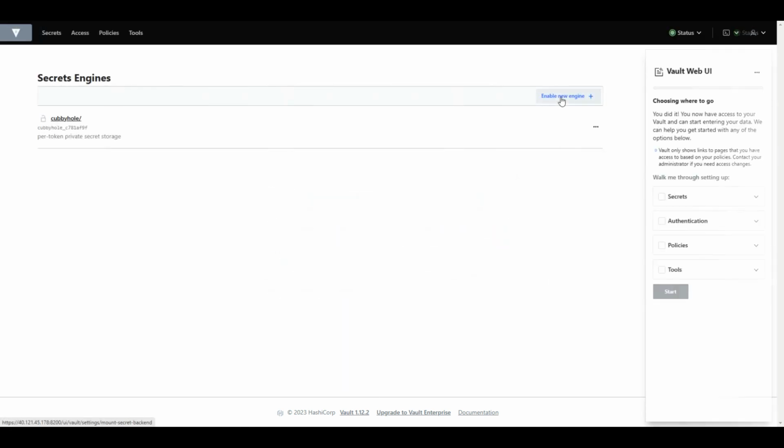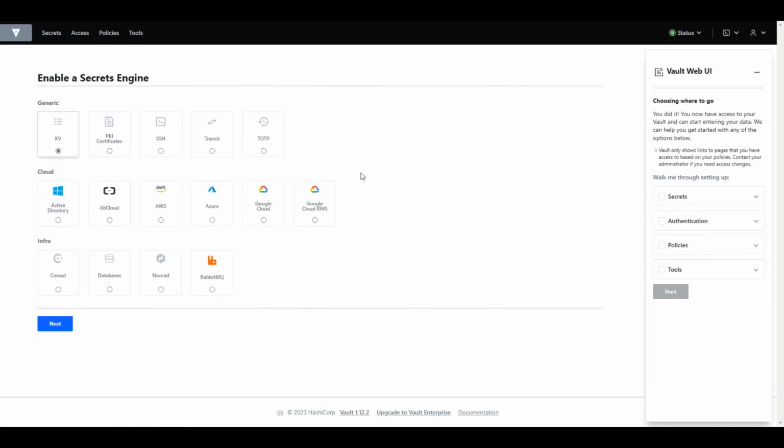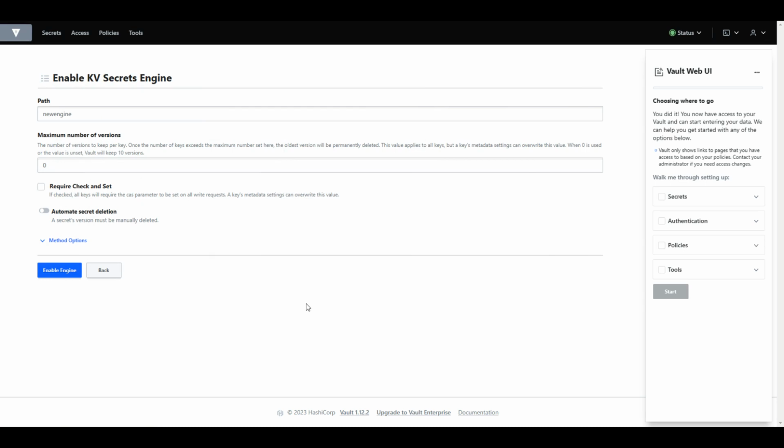Once logged in, you should create a secret engine. Now that you're logged in, click on the Enable New Engine button on the right side of the screen. Select Generic KV type and click Next. Enter a path for the secret engine and make note of it. You will need to provide it later during the MGS setup. Keep maximum number of versions at 0 as defaulted. Click on Enable Engine.